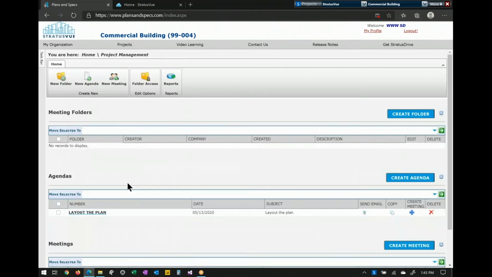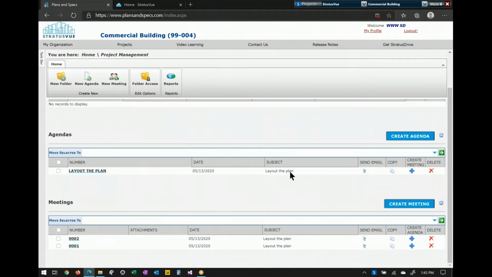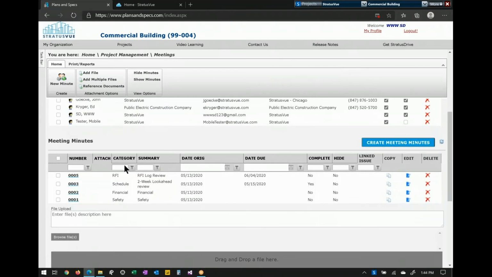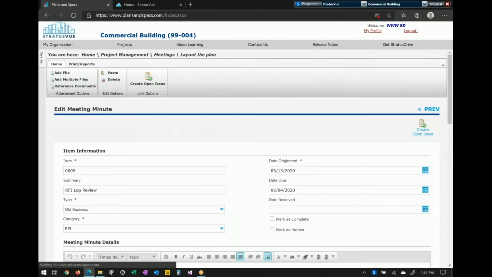In the meetings, we have agendas and meetings. So if you like to start with an agenda and go to a meeting, the blue plus here will help you do that. You can create a meeting from an agenda or an agenda from a meeting, going back and forth. We don't require that you start or finish with anything. You can just go meeting to meeting if you'd like to do that. Going into meeting number 2, you can see who the attendees are, the meeting information up top, and then the meeting minutes down here. I'm going to click into a meeting minute just to show you what it looks like.